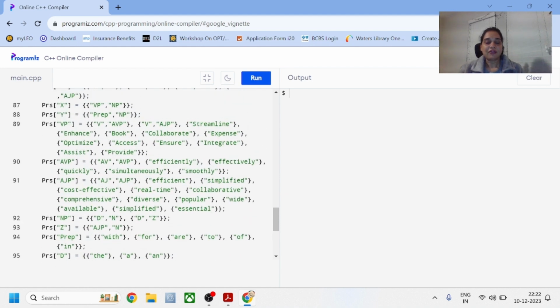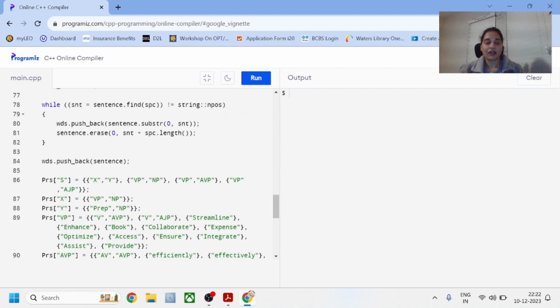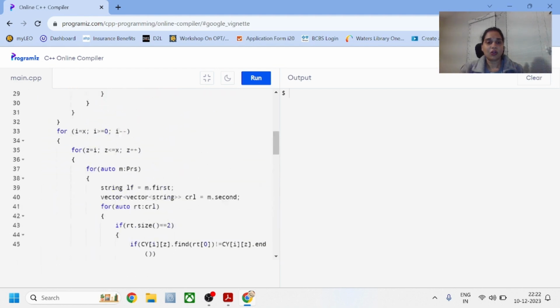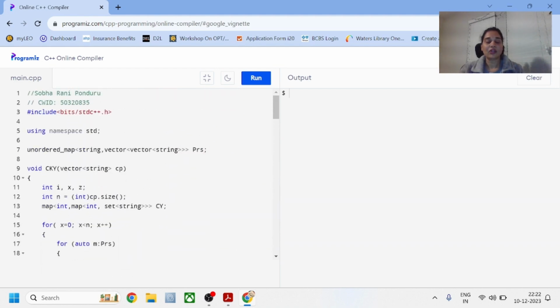Before that, I have given all my grammar here. This is in the format of CNF. This is not the original CFG, it is the CNF which we have converted. So this is the whole code that I have written. I have included the same code in the document as well.